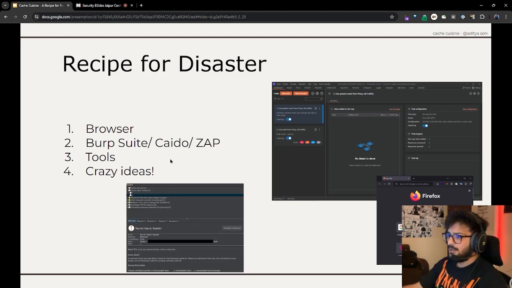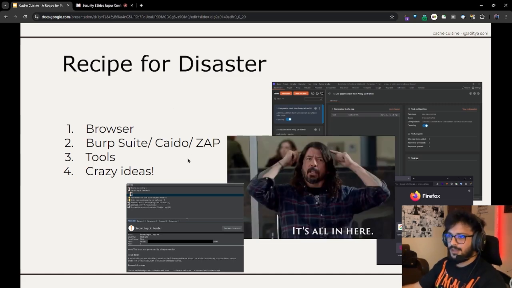Some tools, for this particular case, we are using Param Miner. It will help us brute force multiple headers with key terms like cache buster, and all about crazy ideas. You just have to think outside the box and enhance your creativity, and everything leads to a different situation, right?